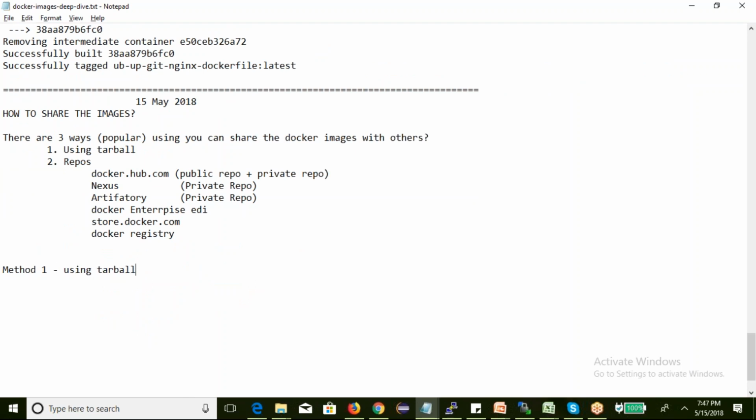So let's do that. First thing, you have to save the image into the tarball. The question is, how can you save it? For that, you have a command which is called docker save, then the output file name.tar, and then the image name.